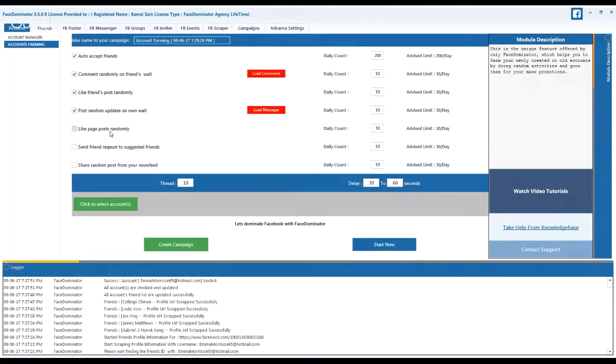The next option we have is to like page posts randomly. As we have learned in step 2, we need to like and comment on the posts from the big fan pages we have selected in our niche. So if you have liked those pages from your Facebook accounts, those posts will come to your feeds, and the software will find the posts from those pages and like them automatically.